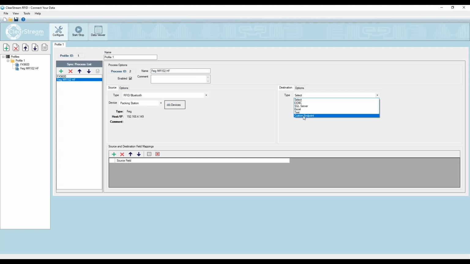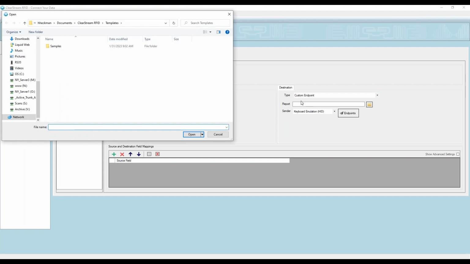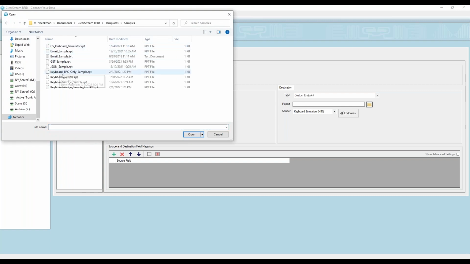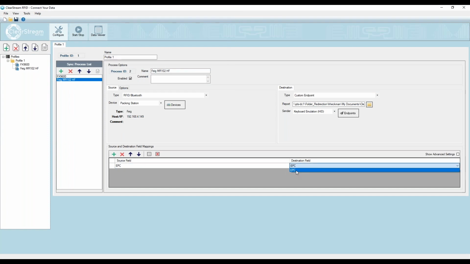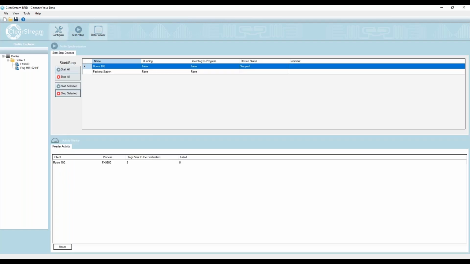Select the destination to be, again, the custom endpoint. In this case, I'm going to select a different report file just so you can see how the data comes out differently. I'll go back to the samples folder, and I'm going to say keyboard EPC only. In this case, I only have one field to marry up, just the EPC. So for these HF tags, all I'm grabbing is that tag identifying value and entering it into the application. And again, that's all I want to configure here.